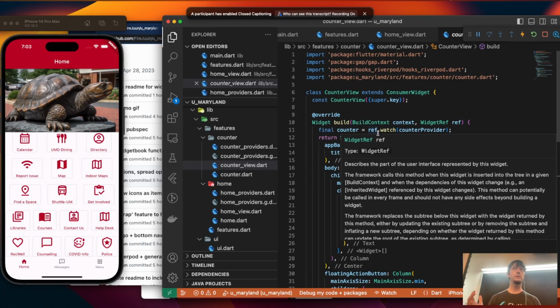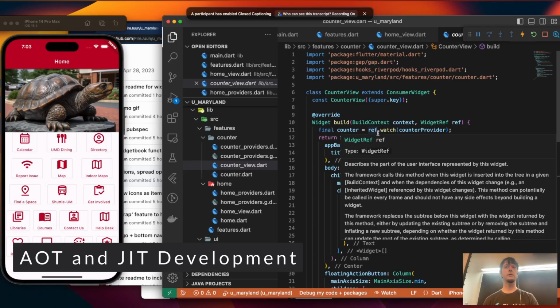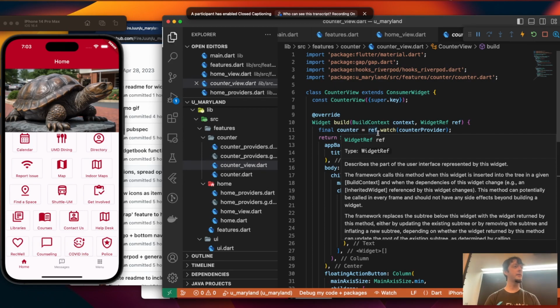So Flutter is built on the Dart framework. And the reason why we love Dart and Flutter is because it has ahead of time and just-in-time development. Just-in-time is I press save and you see it update in real time. Ahead of time is when I'm fully done with it, it'll compile everything all the way down to machine code for Android and iOS and native desktop and Mac and Linux, which is really, really powerful.